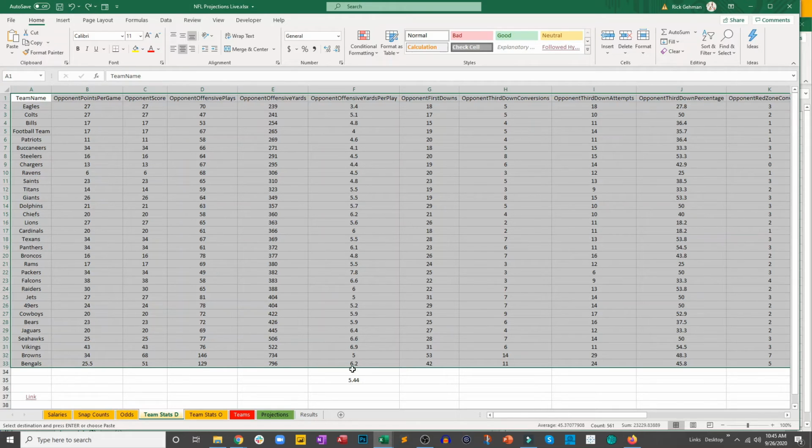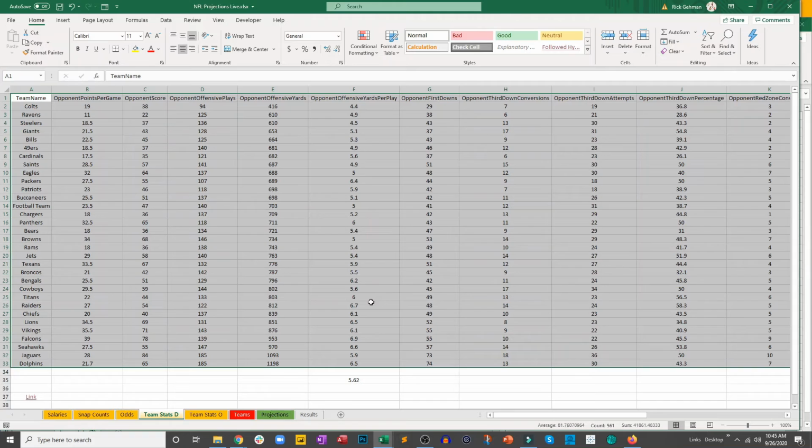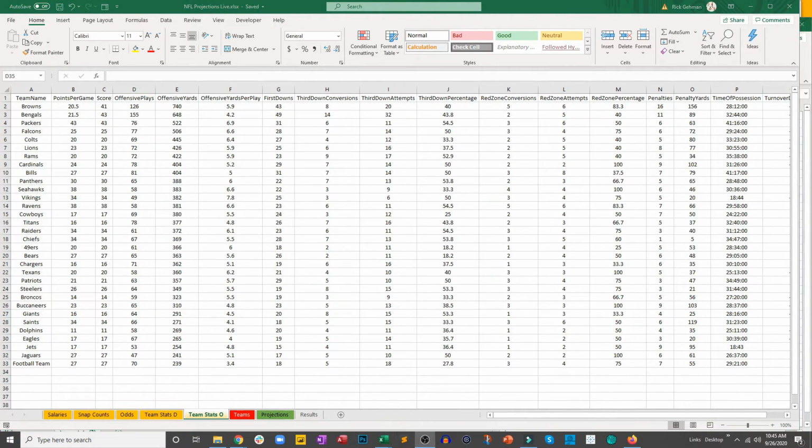If you notice, so watch our little formula right here in F35. It was 5.44 through week 2. When I paste in for week 3, it automatically updates 5.62, which is very good. So we have all of our information here. Our formulas are working correctly. That's all a good sign. And then team stats offense.